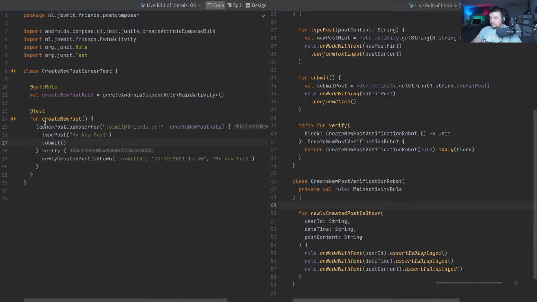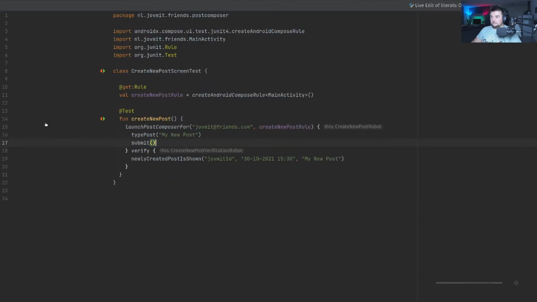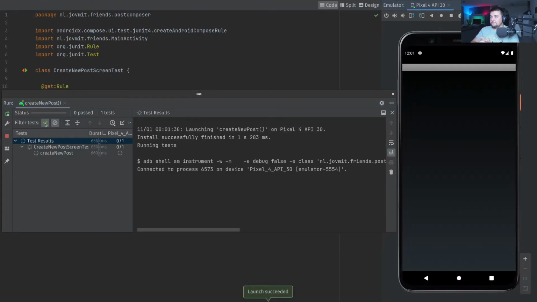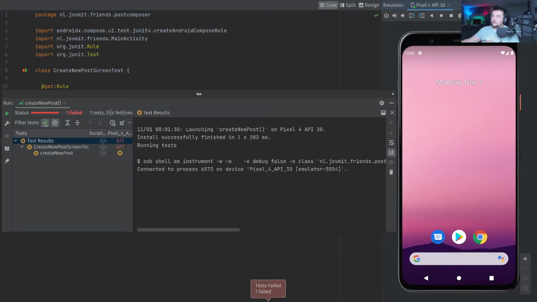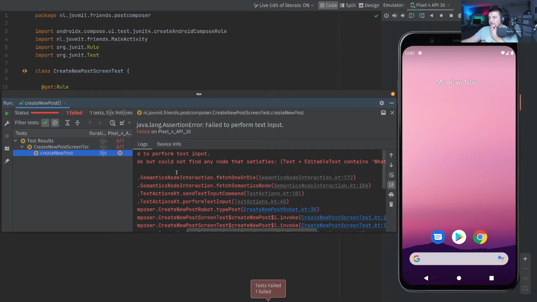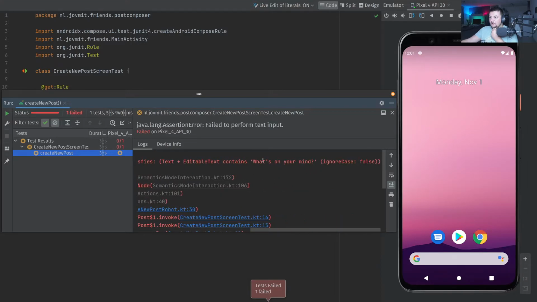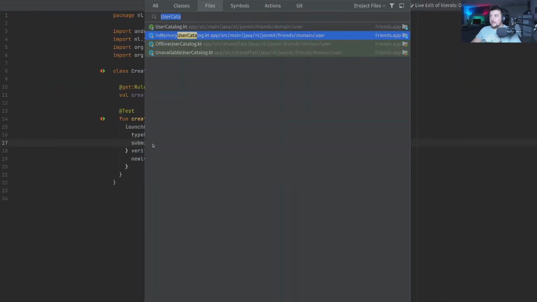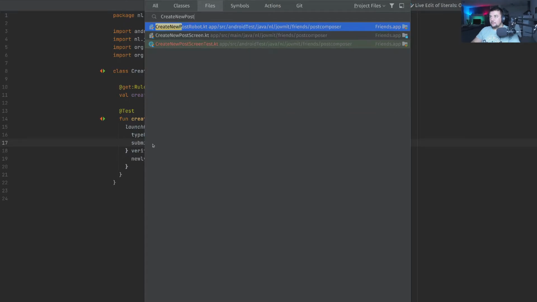And I'll move now the robot on this side, so that we can see the emulator, but also we are gonna start working on the UI, so we don't need to look at the tests all the time. So as we can see, we are opening the screen, so the create new post screen was opened, but here the test fails, saying that there is no component that satisfies what's in your mind as a text. So that's good. That's what we expect as a failure. So now let's go ahead and open the create new post screen.